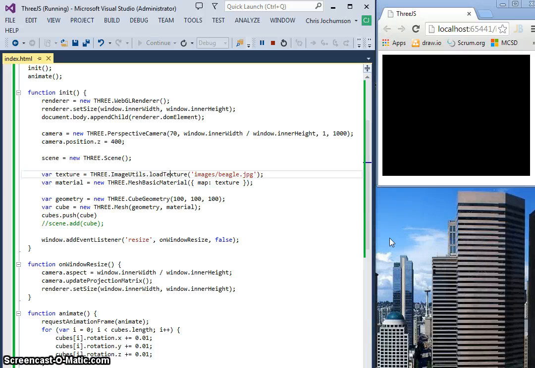So we went ahead and loaded our texture, and then we applied it to the material. So we've got a material here. Now that we have a material, we have a color and a material for this object. We can go ahead and create the object.